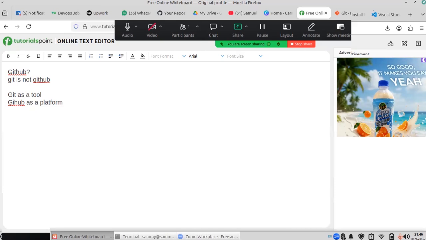Git runs on your local machine, and GitHub runs on the internet. GitHub is used to host Git repositories. All right, GitHub helps teams to collaborate. Think of it like Git is the engine, and GitHub is more like the garage where the engine is stored and shared.